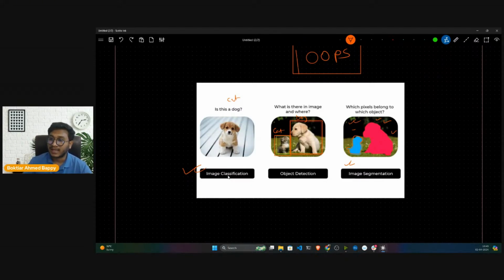And what is object tracking? Object tracking is when you detect a particular object and after that you track it. Let's say this dog is moving. This is position 1, this is position 2, this is position 3. Initially the dog is at position 1, so you track the dog there. When the dog moves to position 2, you again track this particular dog. When the dog moves to position 3, you track this particular dog. This is called object tracking.